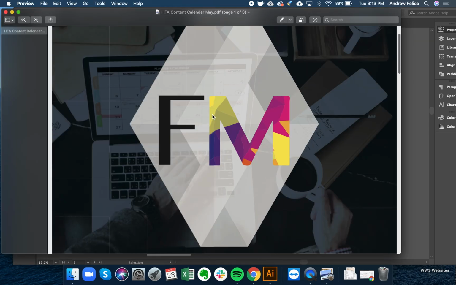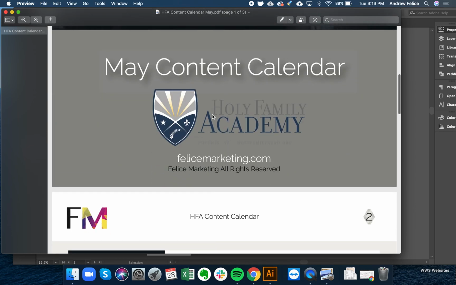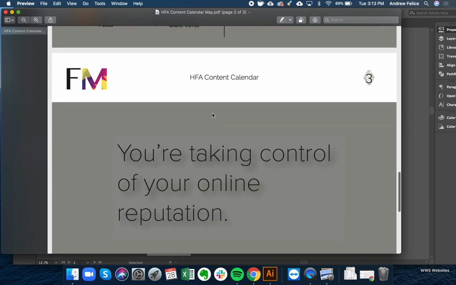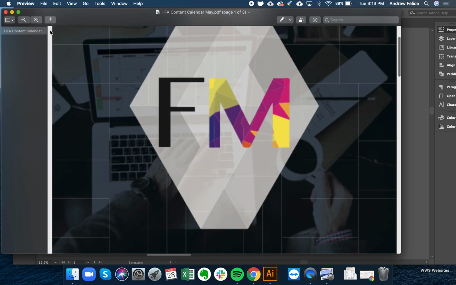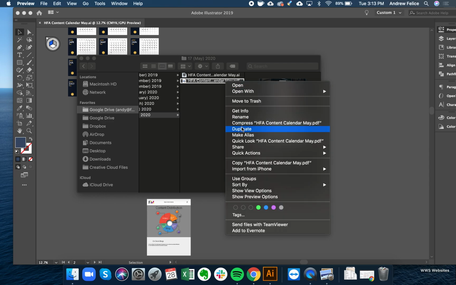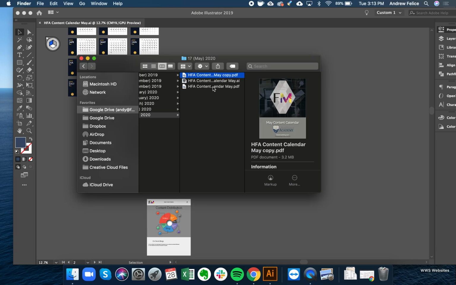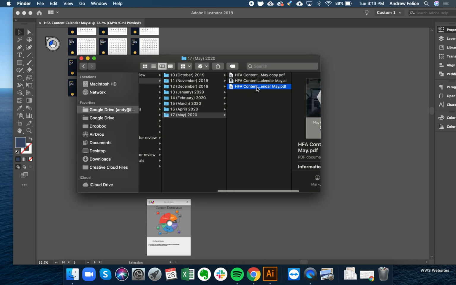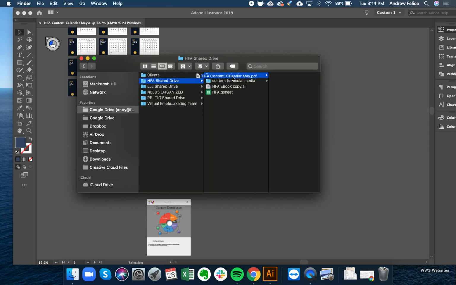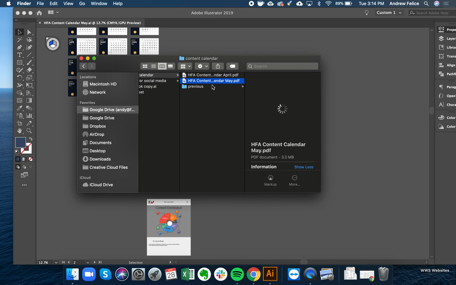Double check it. Alright, looks good. Then what we do is we replicate, leave the copy in here, and then this PDF version we'll move over into their shared drive, just so it's there, and then move the April one into previous. And that should be good.